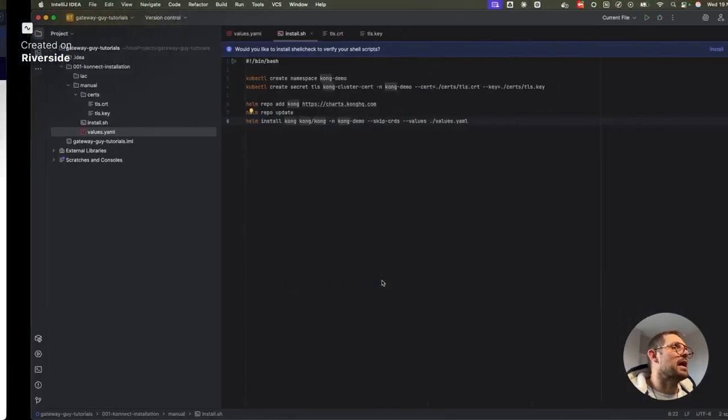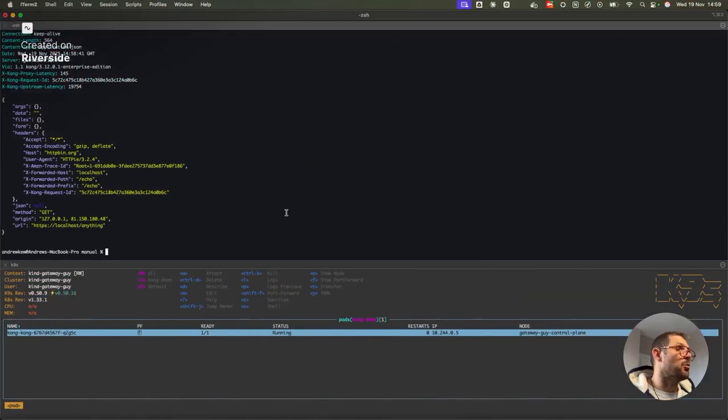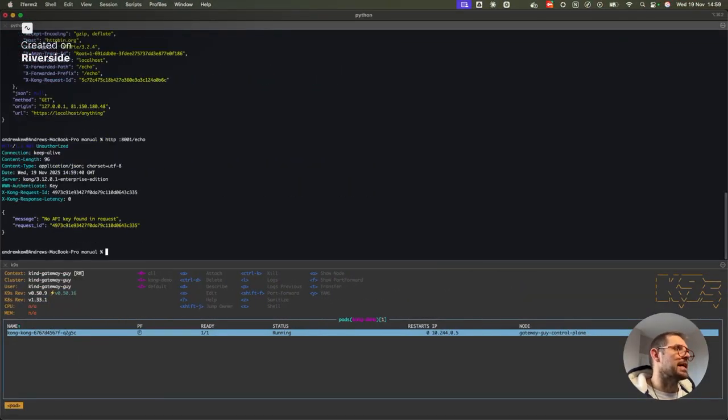And now if I come and I actually hit the same endpoint, what you'll see is I get no API key found in request. So you can see I'm able to make changes in the control plane, and those changes sync very quickly down to the data plane.